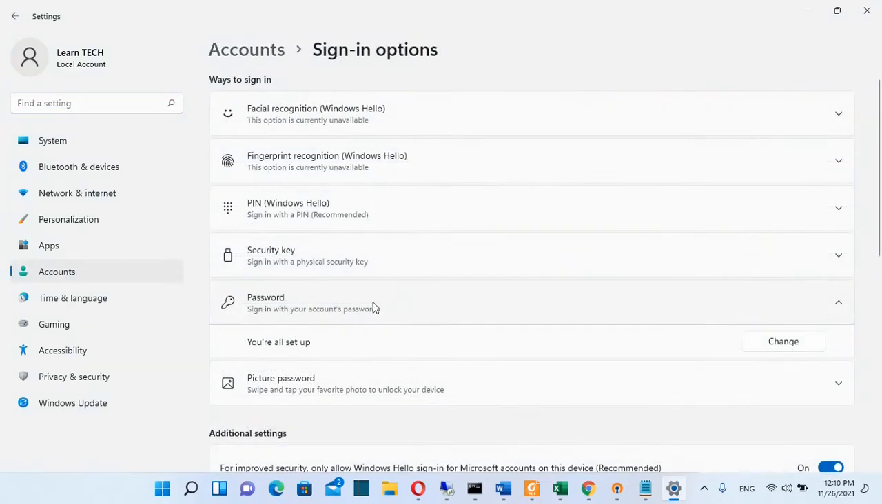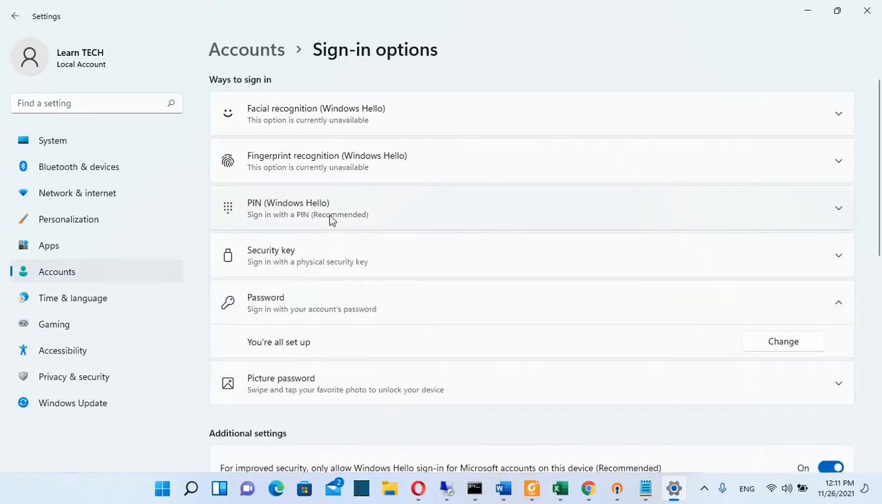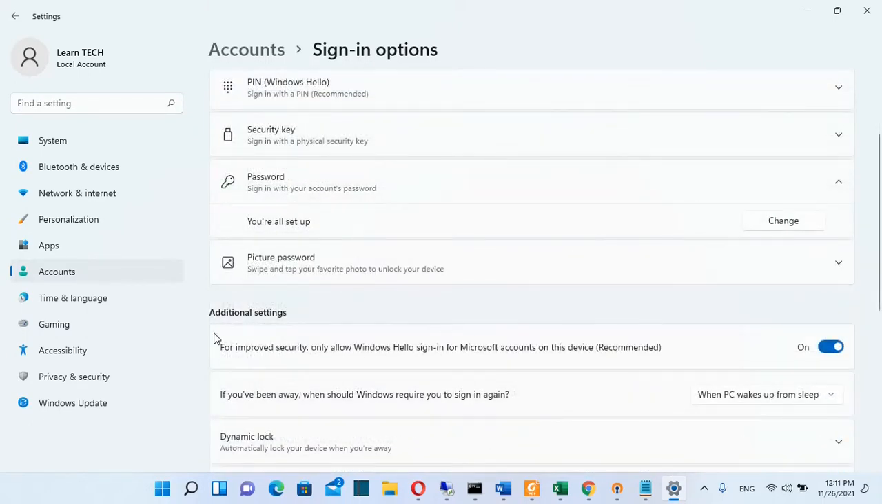And then we click over option password, and we make sure that we have defined a password for this account. And then we click over option PIN, Windows Hello, and we make sure that we have defined a PIN also for this account. After this, we need to scroll down till we find additional settings.